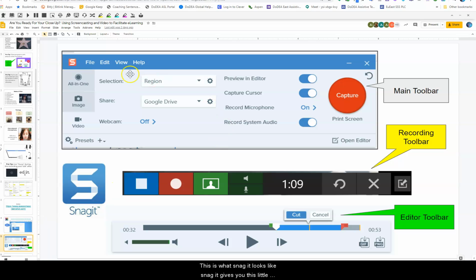This is what Snagit looks like. Snagit gives you this little toolbar. Some people like the all-in-one, but for right now, just for ease of simplicity, if you have Snagit, you would go to video. You'll select what region of the computer screen you want. Do you want just part of the page, the whole page, a certain window? You can choose all of that.